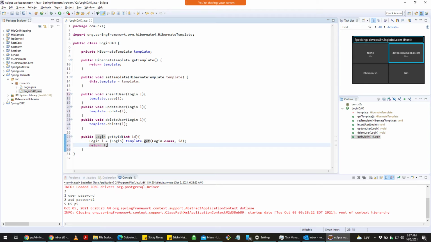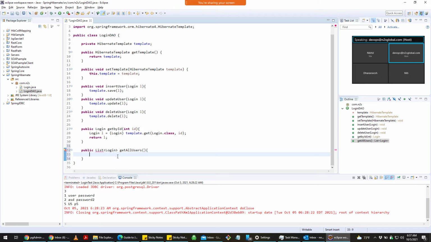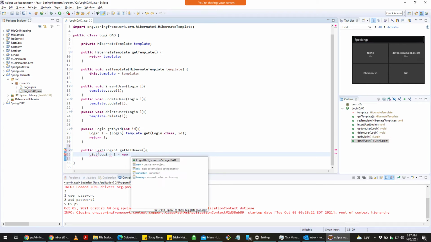You can compare, right? In JDBC we were writing so much code using the RowMapper class and all, but that is all reduced here in Hibernate. And create one more method to retrieve all the information. Since we are retrieving many, the return type is going to be List. So public List getAllUsers, the generic is going to be Login. No need to pass any parameter because we are retrieving all. So inside the method, create a variable for list: List l equals new ArrayList.